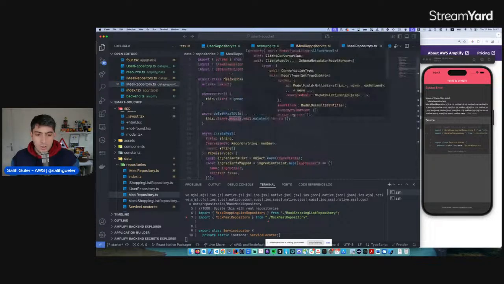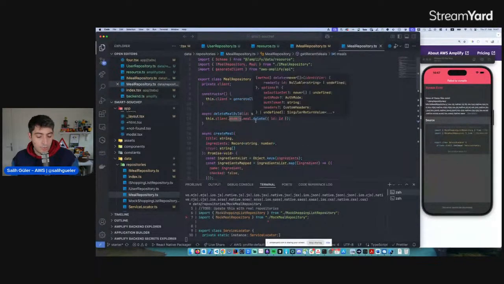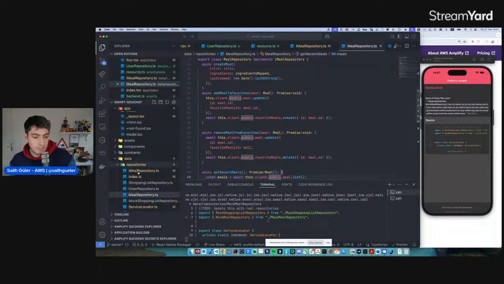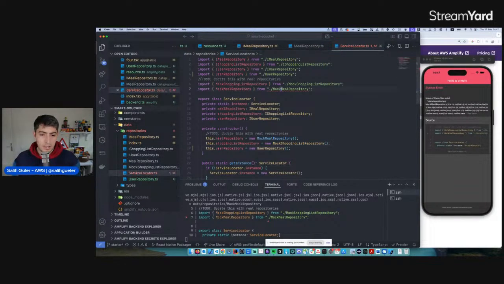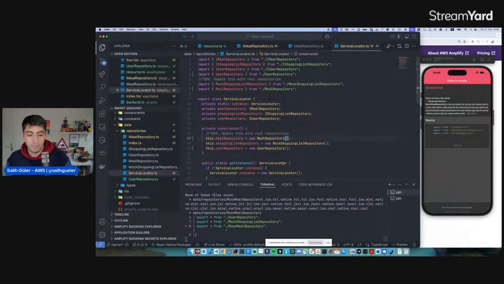All right, so we have the new create, read, update, and delete operations. Next thing is I go back here. You will be using meal repository, and meal repository here.